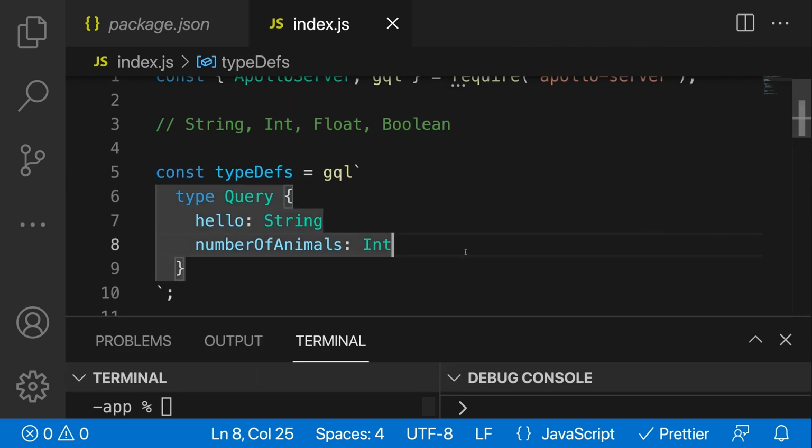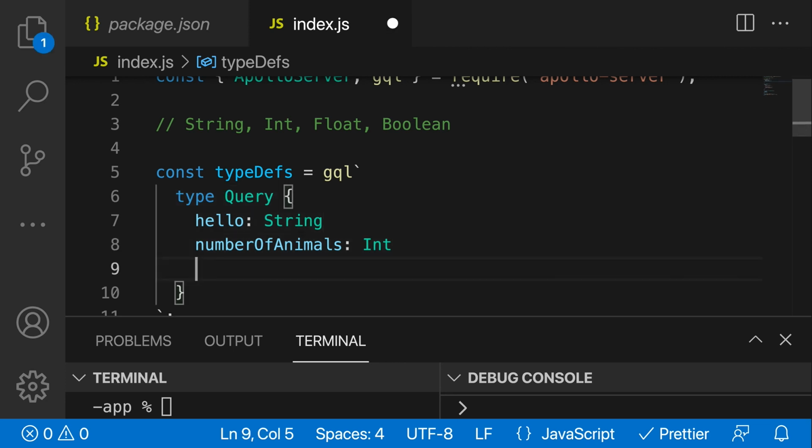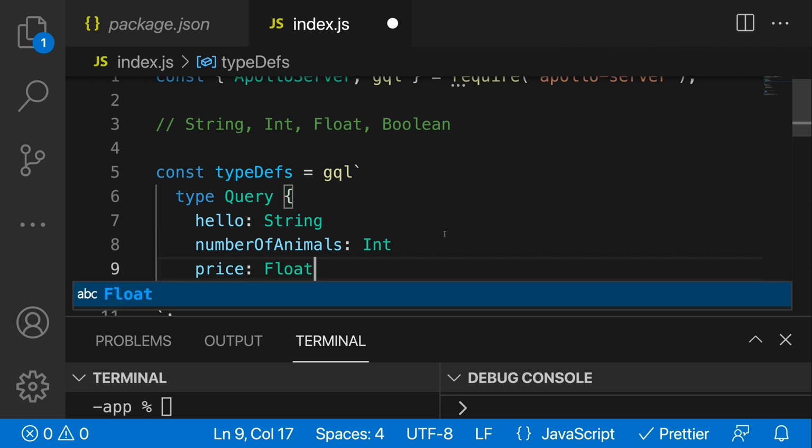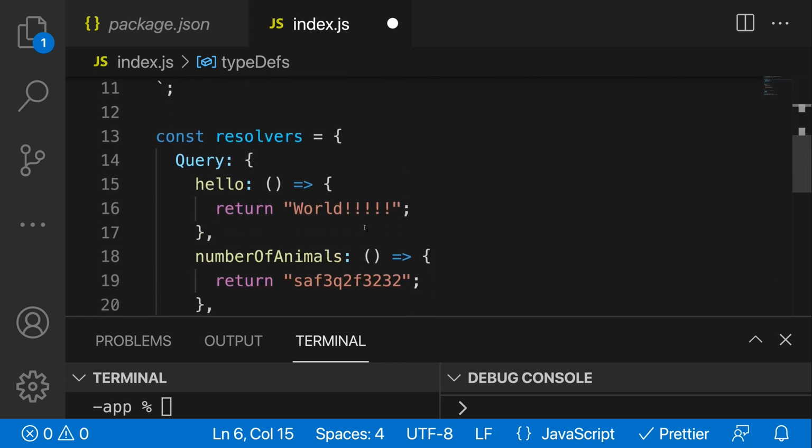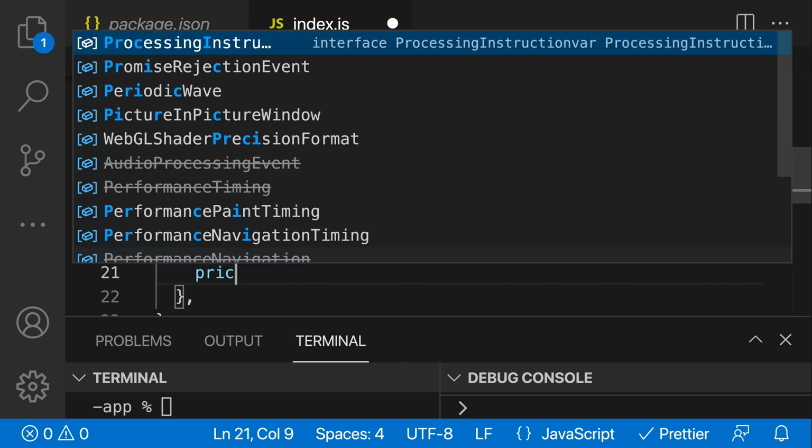So that is the int type. And now of course here what we want is, let's add a float. So maybe a good thing for float is price. So we're going to say here float. And then over here we're going to have something like price.